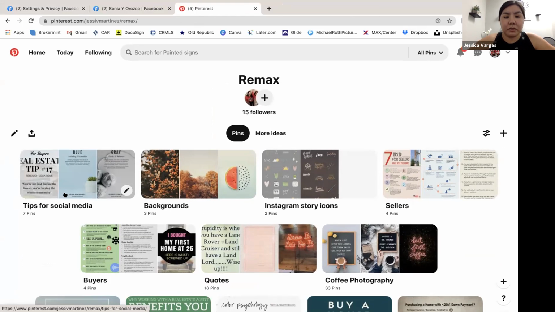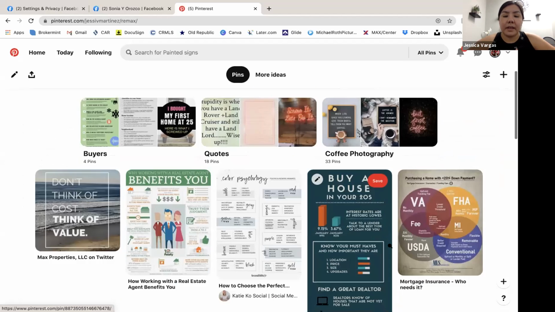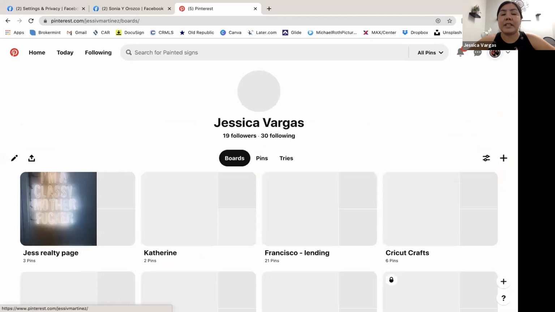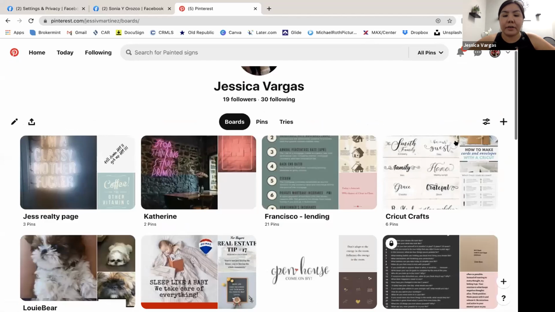So if I want tips for social media, if I want nice backgrounds, if I want Instagram story icons, if I want tips for sellers, if I want tips for buyers, if I like any quotes, if I like any coffee stuff, it's all going to be in there, and you can search anything you want. It's not just for your business, but it is a really, really good tool to have for your business.